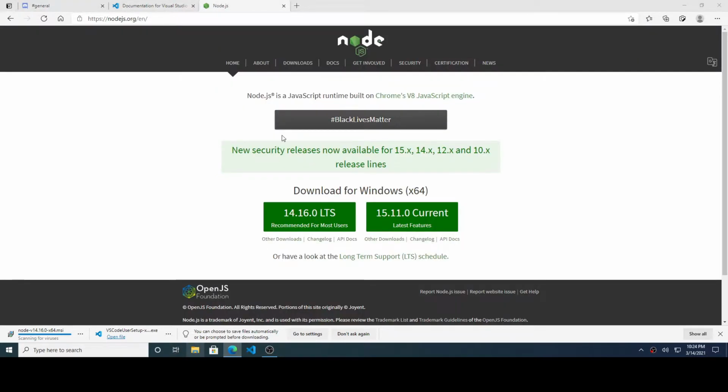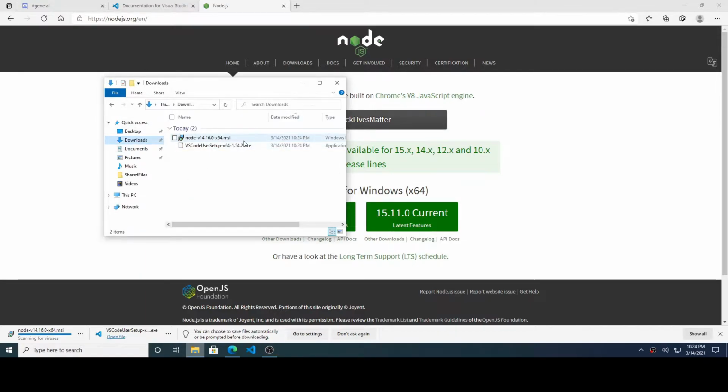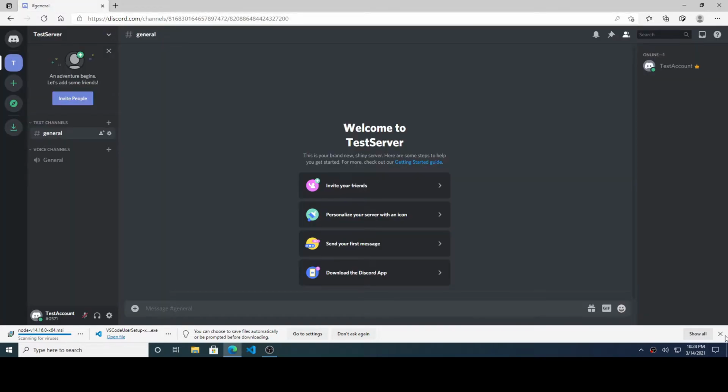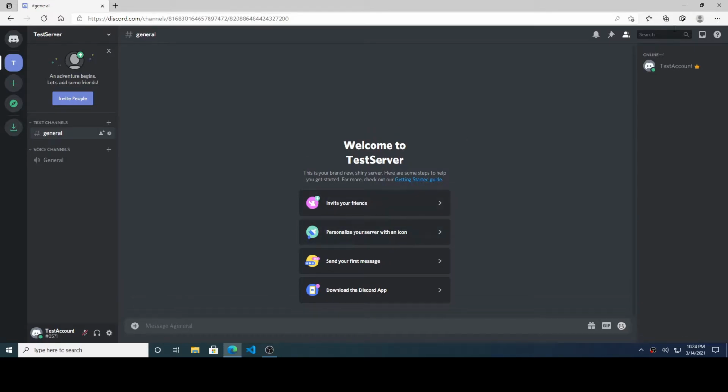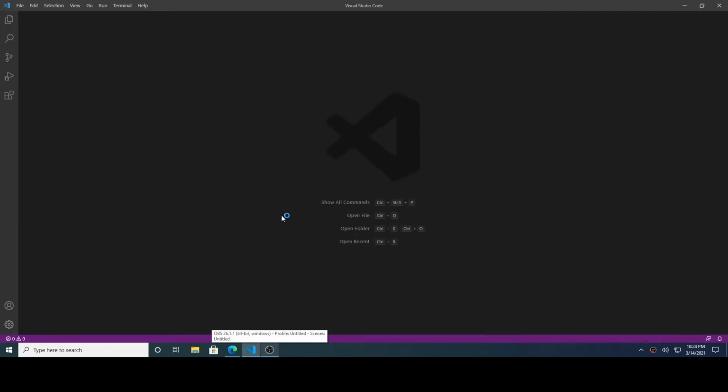Otherwise, when they're downloaded, you're going to want to open up your downloads folder, and then run them. Follow the on-screen instructions, and then you should be finished. When you finish that part, you are now ready to start working on the bot. So first, we're going to need to open up Visual Studio Code. So let's get that running.